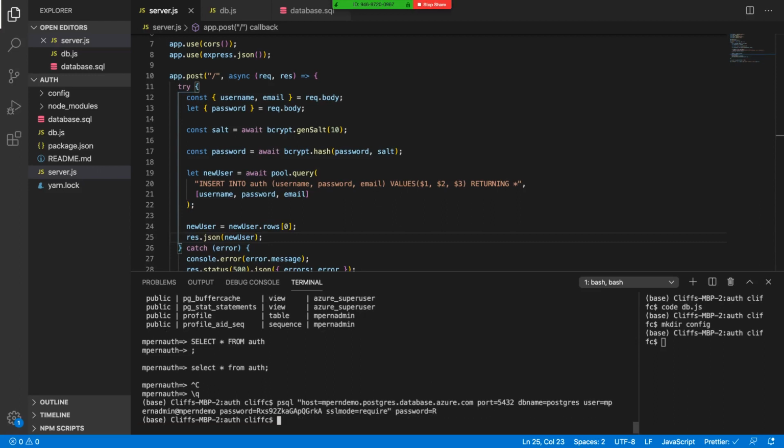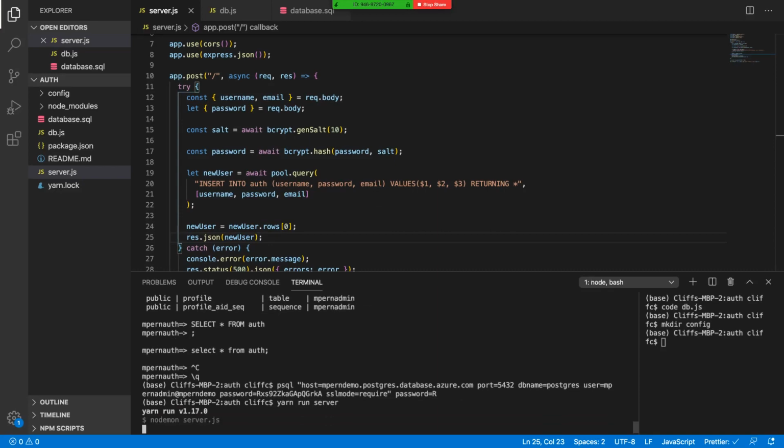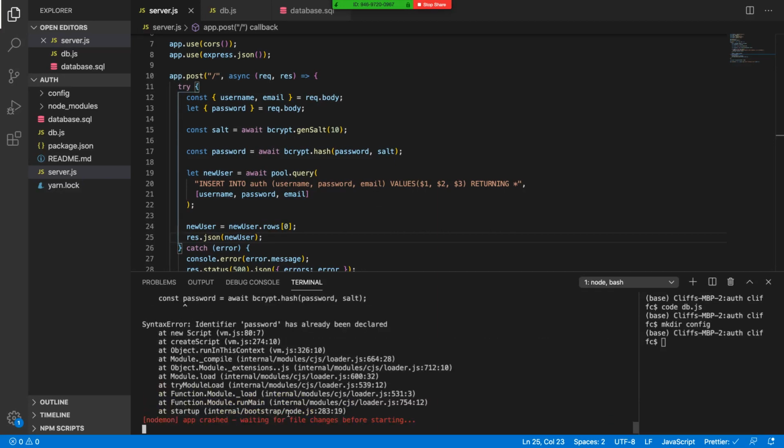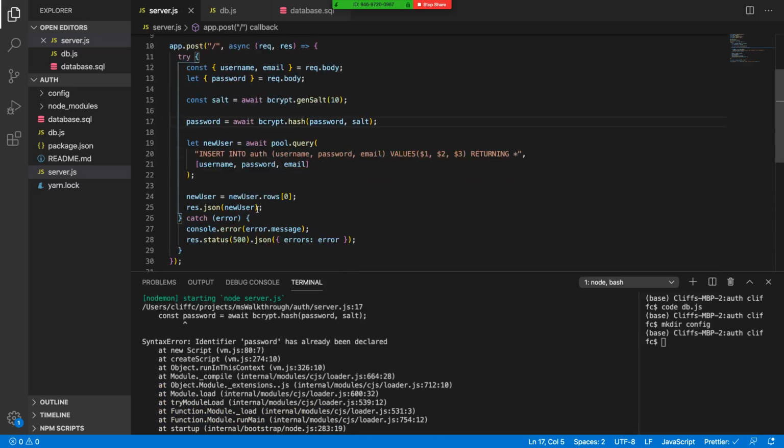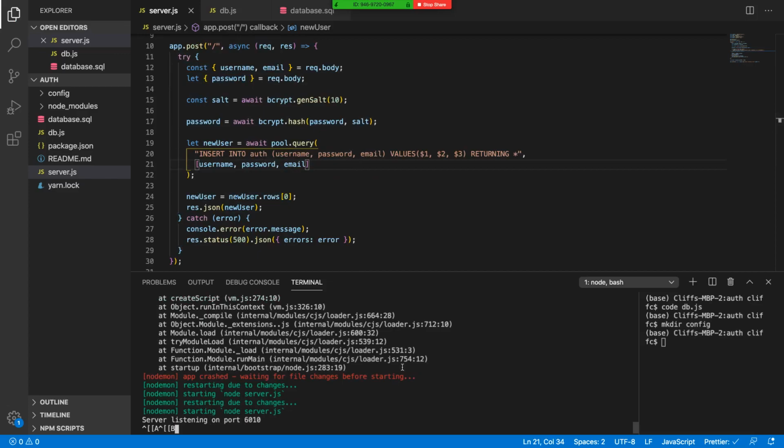I'm going to go ahead and do yarn run server. Oh, dang it. I did const password for some reason there. Line 17 did not have the word const. It just wants to be password because we're overwriting this one. That's all. Yeah, now it's working. Okay, so now we're listening.